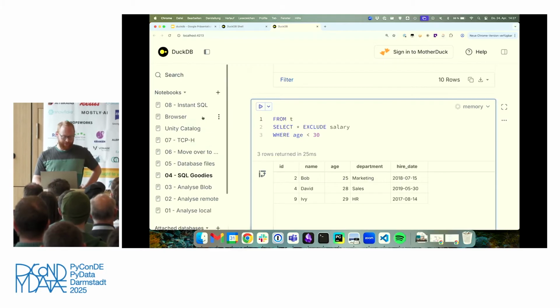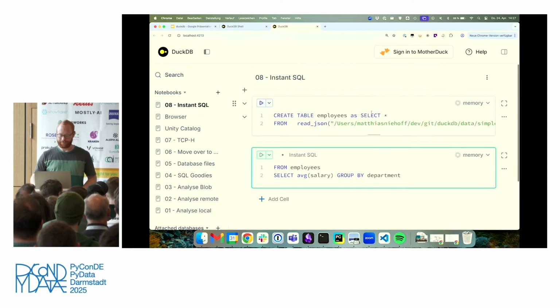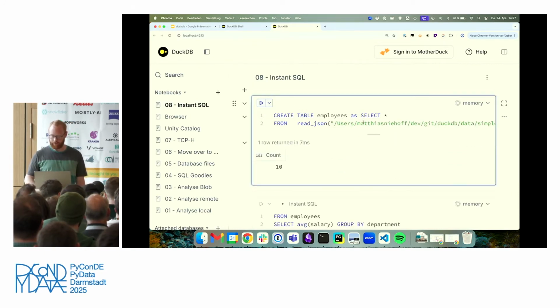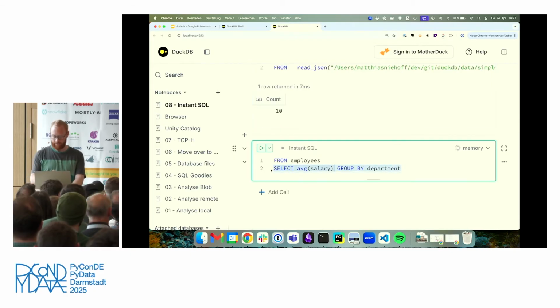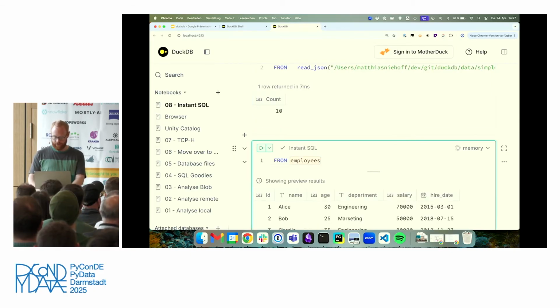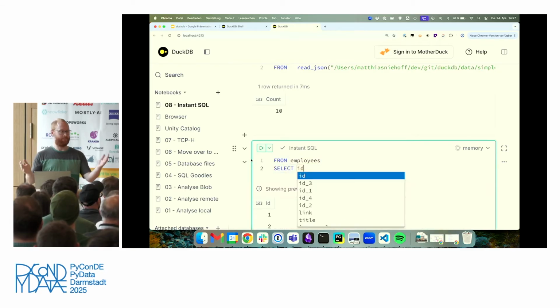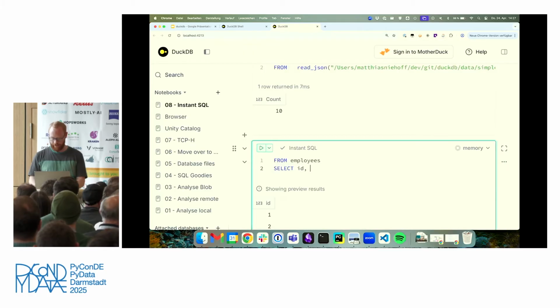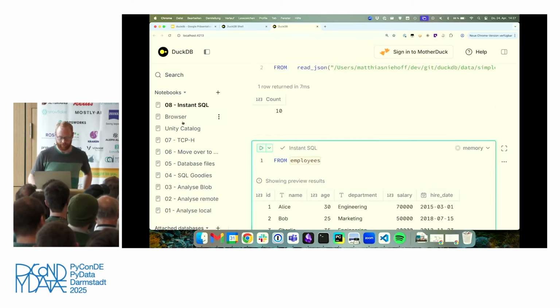And completely new, just released this night, therefore it's a new notebook, it's Instant SQL. I just create a table employees here, reading my JSON file again. And what it can do in the web UI, for example, is FROM employees SELECT, and I only want the column ID, and just by typing it's actually executing the query because it's so fast underneath. You can just rapidly prototype your tables and your SQL. So really cool stuff.